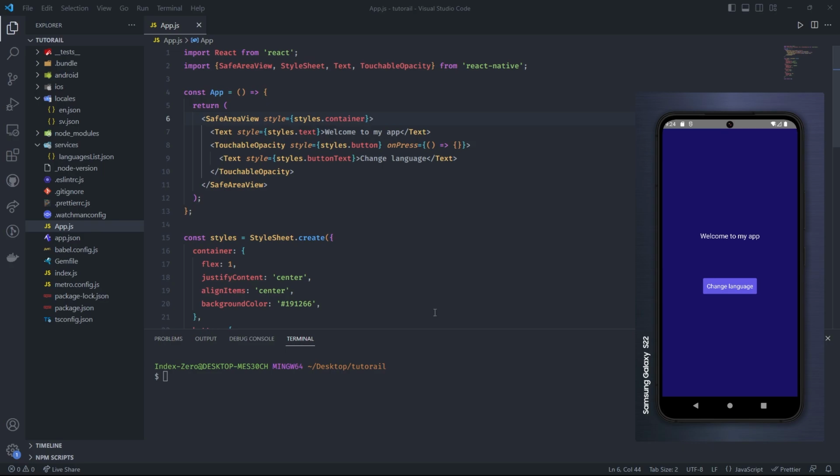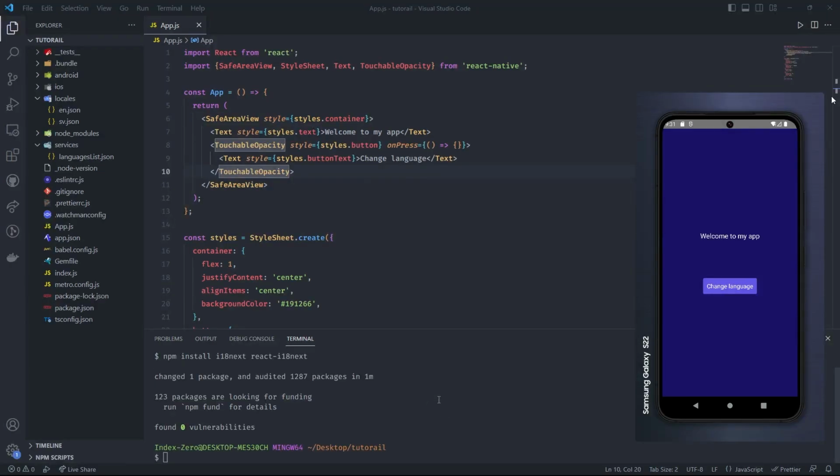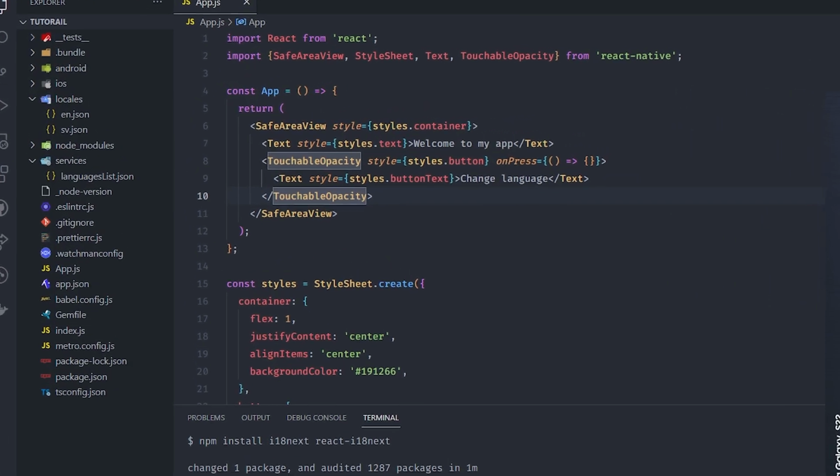In today's video, we'll see how we can add multiple language support to a React Native project. So let's get started. First, we need to install some dependencies. You can open a terminal in your project directory and type npm install i18next, and the other package will be react-i18next, and then you can hit enter. When the installation is completed, you can close the terminal.